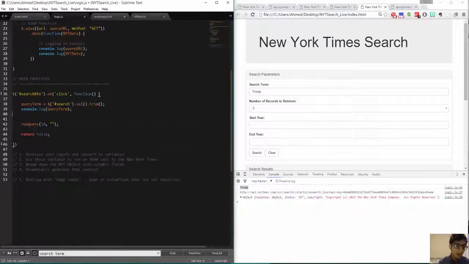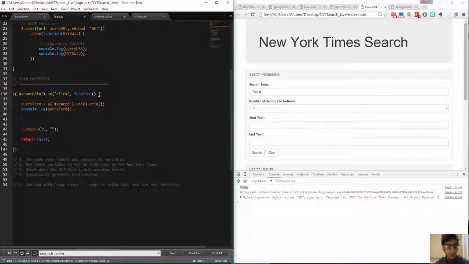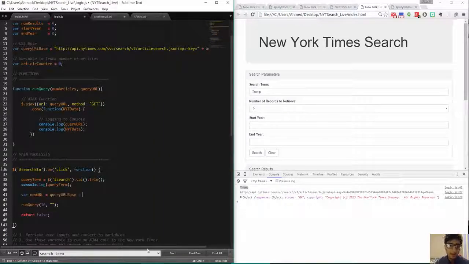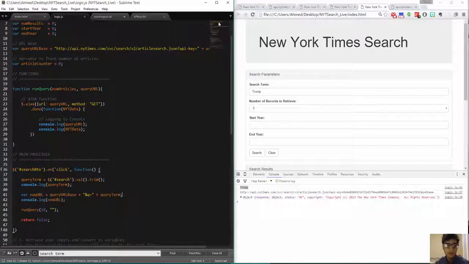Let's now change it, so instead of giving us the hardwired Obama search, we're going to delete this. And what we're going to do is say var new URL equals query URL base plus, and q equals, plus the query term. I'm going to log this new URL just so we can see it.